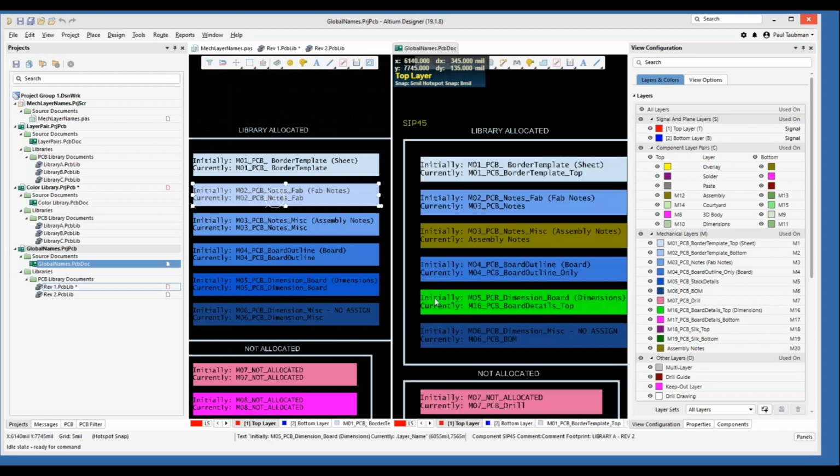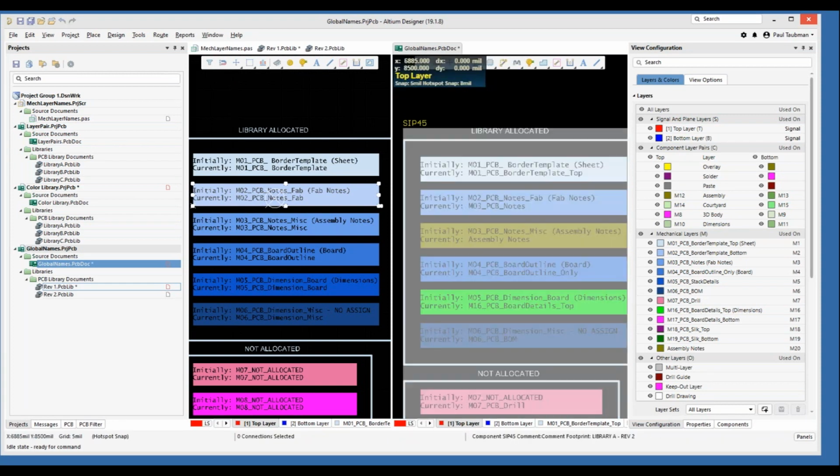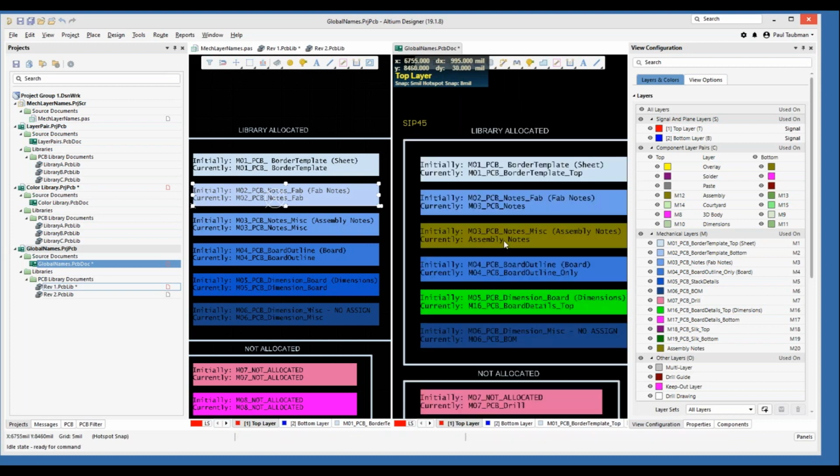Here's an example of one. This was one that started off in 5, and it got moved over to 16 because in my Rev2, 05 was dimensions. In my Rev1, 16 was my dimensions, and you can see that over here. What about MO3? So MO3 is a situation where I used assembly notes in Rev2, but I did not have assembly notes in Rev1. So what the system will do is say, well, you used a universal, you used one of these layer types as a universal, I've got to preserve that. So it actually created it as mechanical 20.